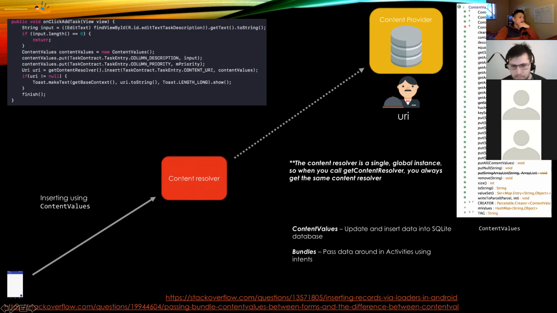So just one more thing. Inside of your app, you only get one content resolver. So the content resolver is a singleton. It is a global instance that you can get when you call get content resolver, and you can always guarantee to get the same content resolver back. So it's the same every time when you call get content resolver.